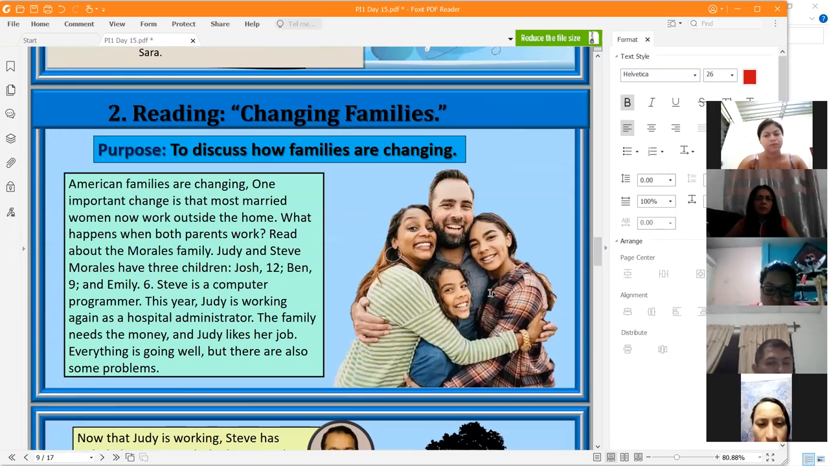Okay, this is the email. Now, this is the other one. Okay, reading: changes in families. The purpose is to discuss how families are changing. And I remember that I had three volunteers. Olguita, would you please read?